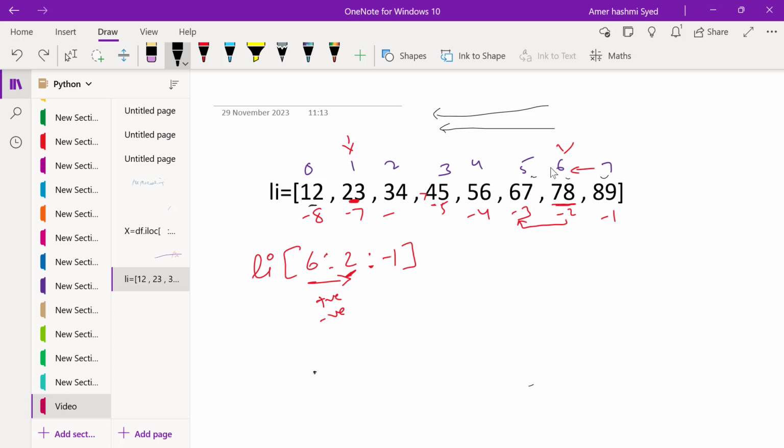So remember, whenever you want elements to be selected from right to left in the reverse order, you need to give negative interval. All right, so now was something really confusing, I would say. What if I write li colon colon, for example? I already told you about this, right? So the starting index will be the first element, that is 0, and the ending index will be the last one, right?